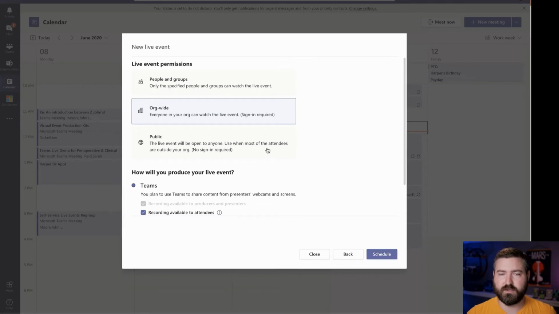So we click next here, and this is where we can set up all of the visibility and settings for our live event. There are 3 levels of visibility when it comes to a live event. The default is org-wide. This would be anyone at Cerner, the tenant that I'm scheduling it in. Anyone in my company can attend this live event if they get a hold of the link. They do have to log in with their corporate credentials, but any of them can watch it.